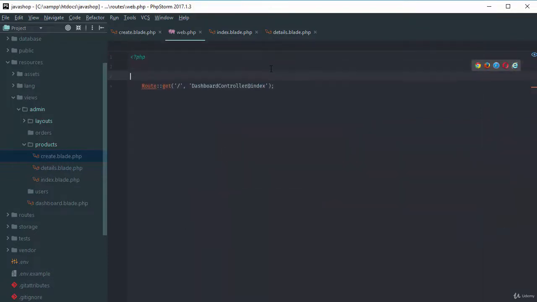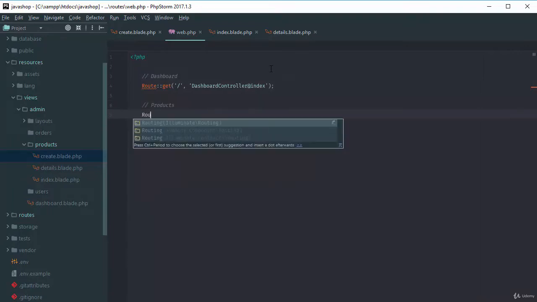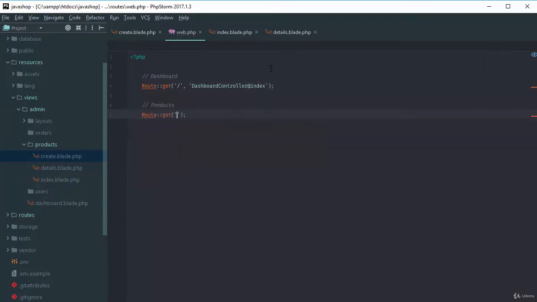Web.php, this is our dashboard's route. Let's comment this out, and routes for products will be here. Okay, now if we say a route for product, basically the create, details, store, update, edit, we can see many things, right? So simply we say products, and then let's create a model, controller, and database, I mean migration file, for product.